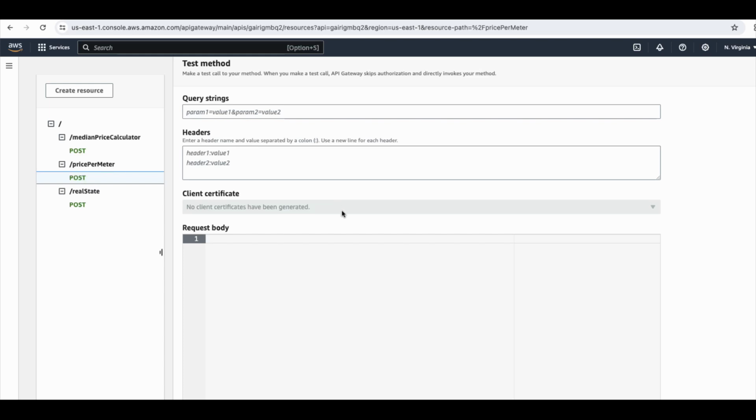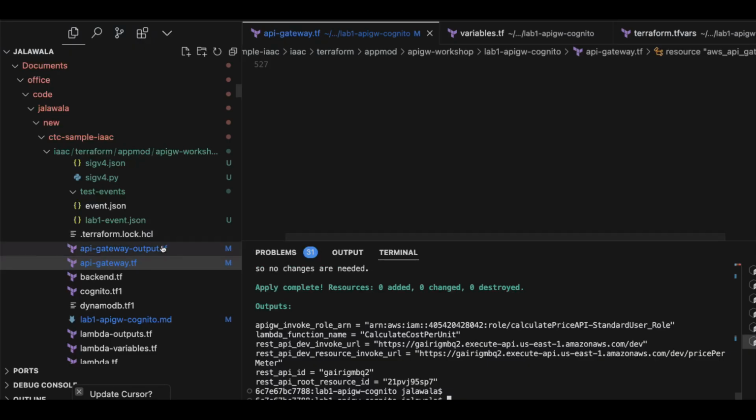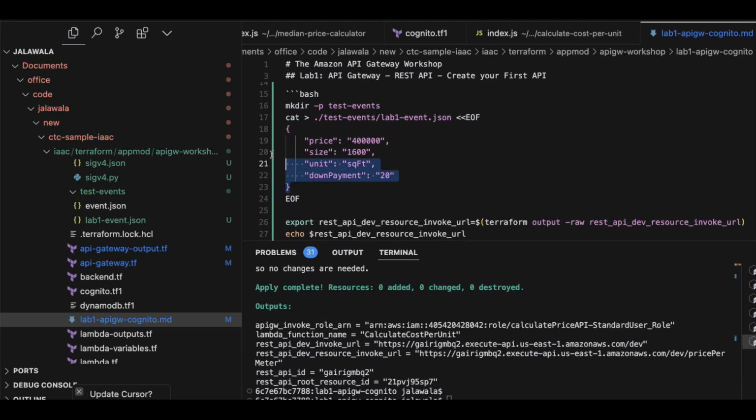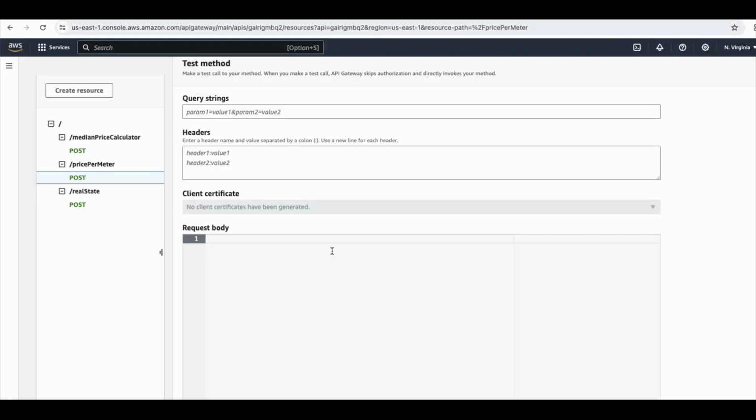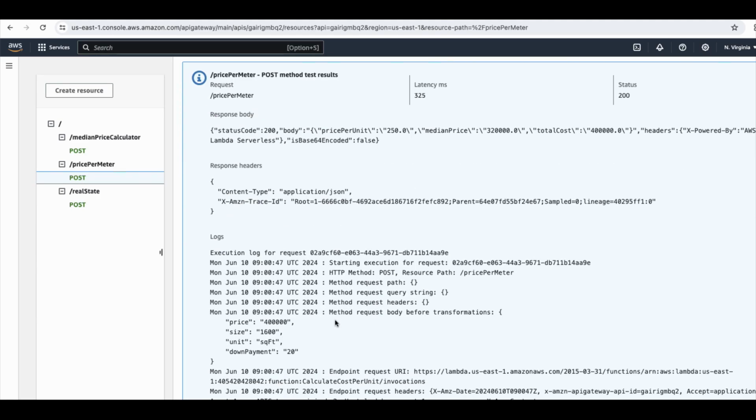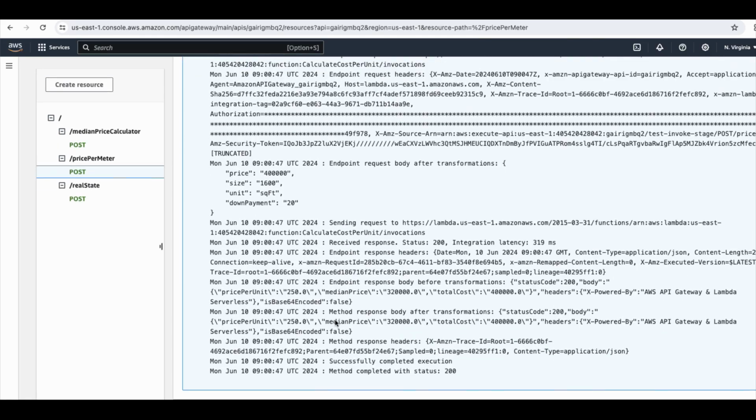Now let us go to the console and get the sample data. So in our example, we are going to use one sample request. Okay. So this is the sample JSON file that we'll be using for testing purpose. So there is a test button. So if you click the test button, you will see that the response is coming fine.